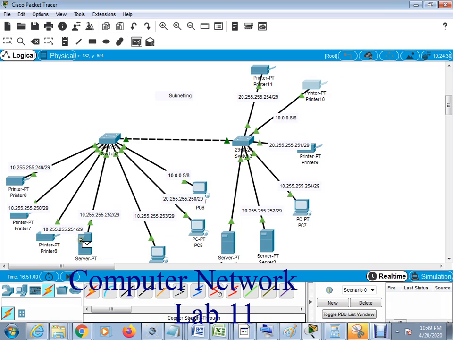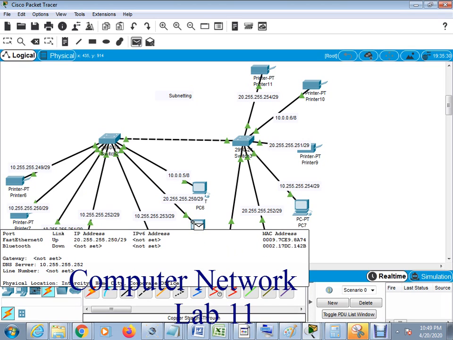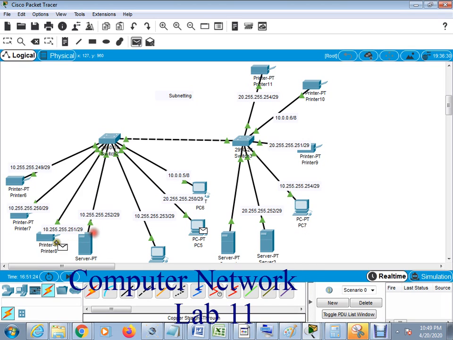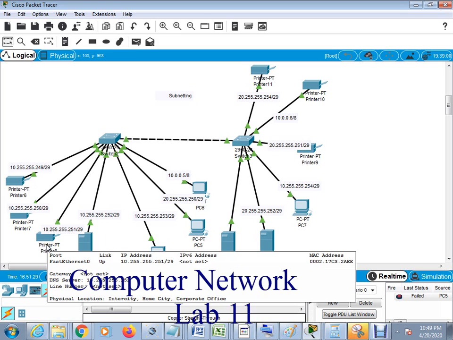We transfer a packet from this PC to this printer. It is successfully transferred. Okay, so now we have to transfer a packet from this different sub network ID to this printer. It has no access to this printer because this is a different network ID.